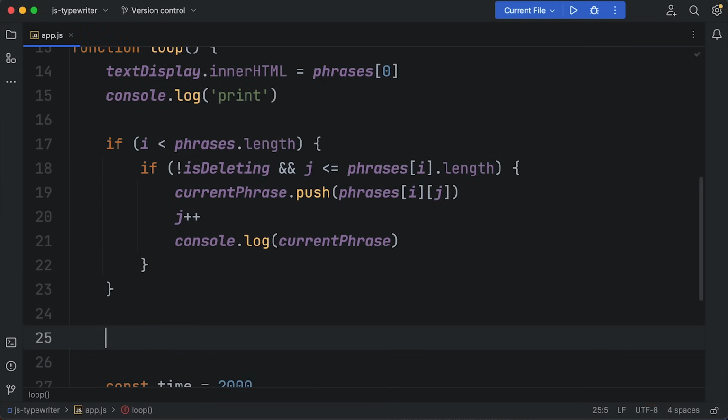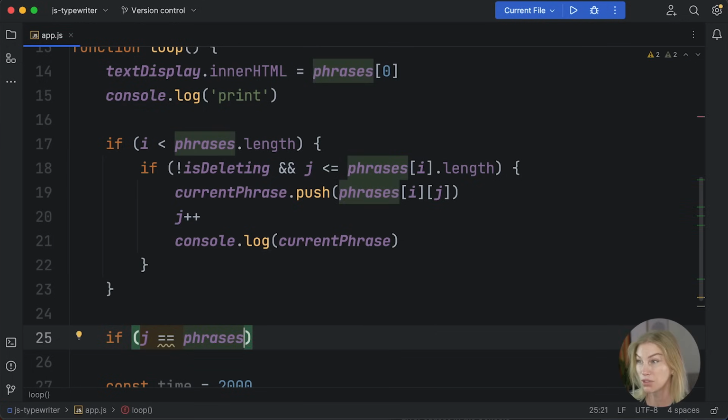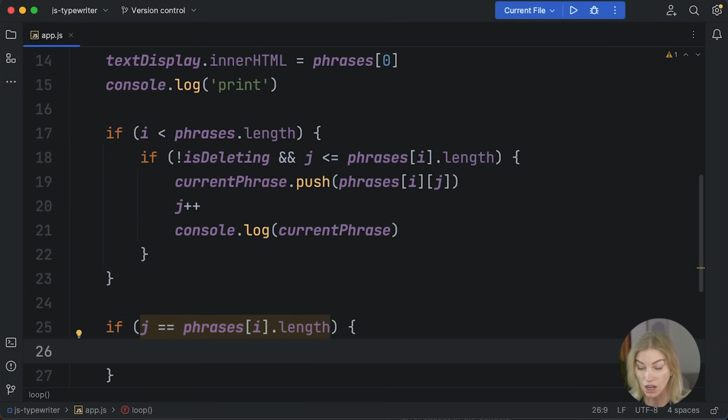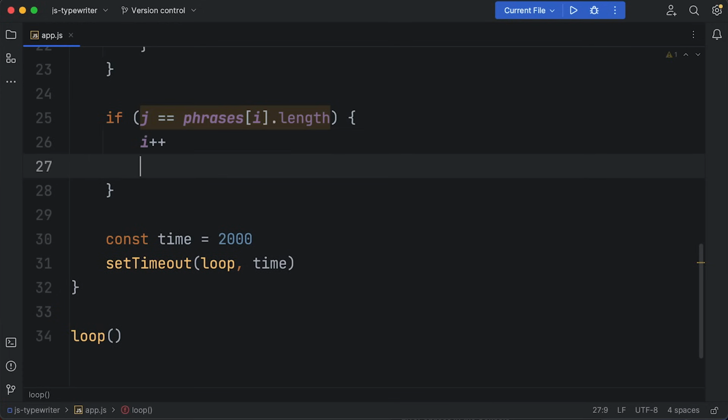This one finishes here. If j equals the phrases, we're going into the phrases again, we're going to get that first phrase because i is still 0, and then we're going to get the length. So essentially, if we're at the very end of the string, which we were, we could just get i and increment it by 1, and then it will essentially take us to the next string. Of course, we then also need to set j to be 0.